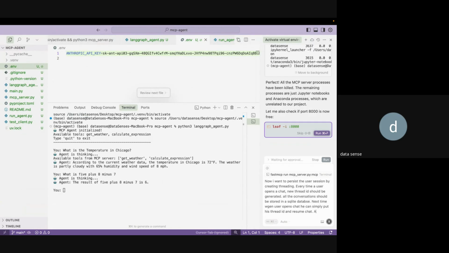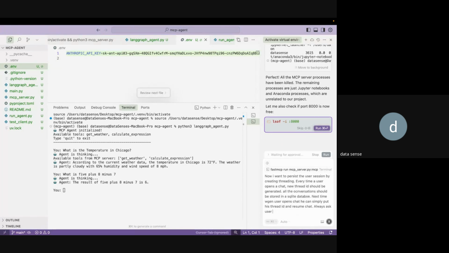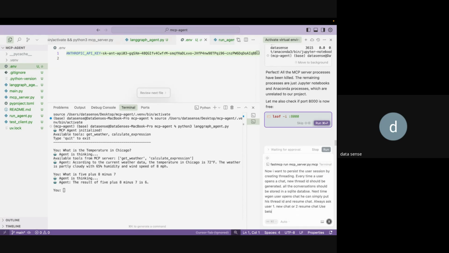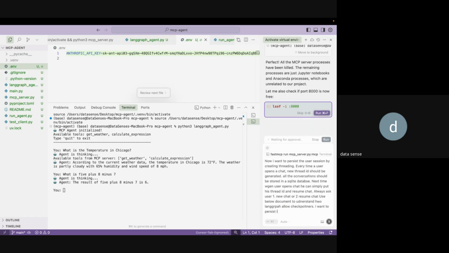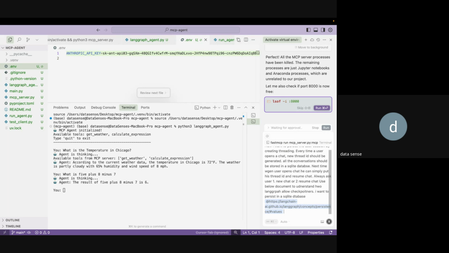So technically, always ask the user: new chat or resume chat. Okay, something like that. And then we'll say, use the below document to understand how LangGraph allows checkpointers. I want to persist in a SQLite database. Okay, so a lot of prompting you can do.